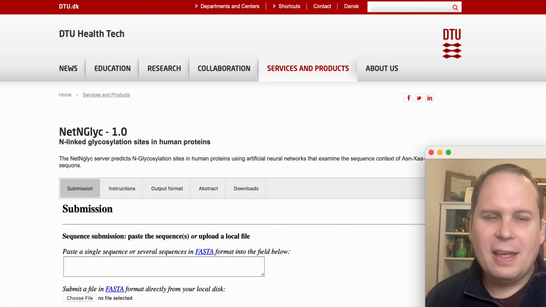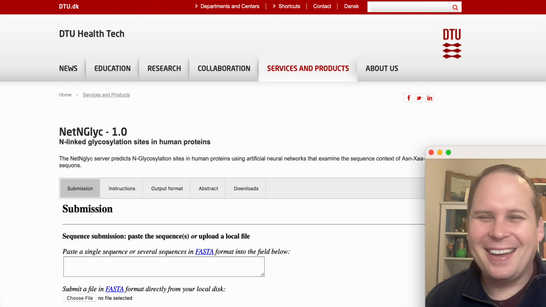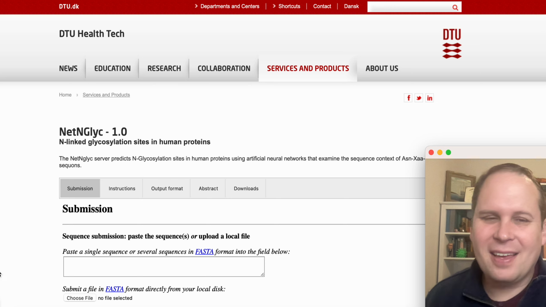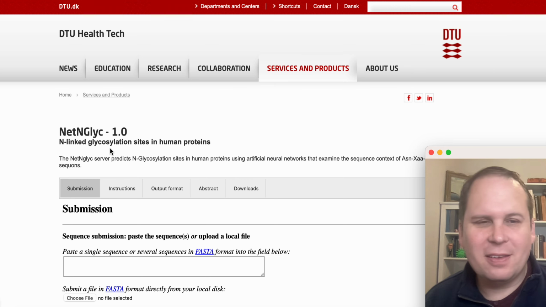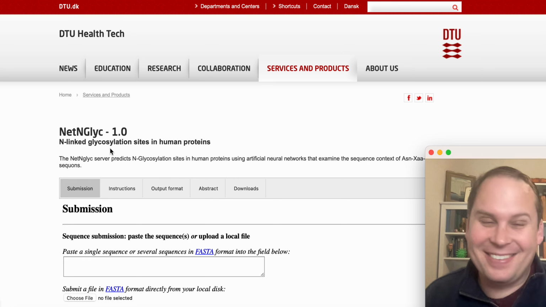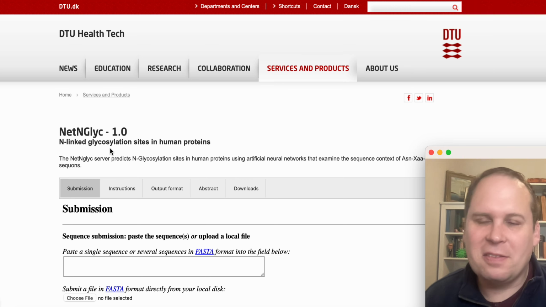And NetNGlyc. There we go. So it is a website that will predict N-linked glycosylation sites in human proteins. Now I'm going to run it on a virus protein because one, that's where I live, and two, the virus grows in human cells, and so it has to act like a human protein in order to successfully accomplish its nefarious little goals.